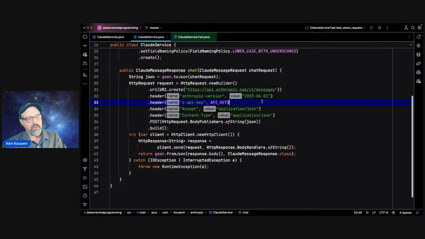These are headers that Anthropic tells me to add. There's the API key and the accept and the content type header. This one's a post request. And then here is my HTTP client, which just sends it and converts the response, or converts this text back into a response, and I'm done. So I only had to write this once, even though I've got all these different types of messages going on.